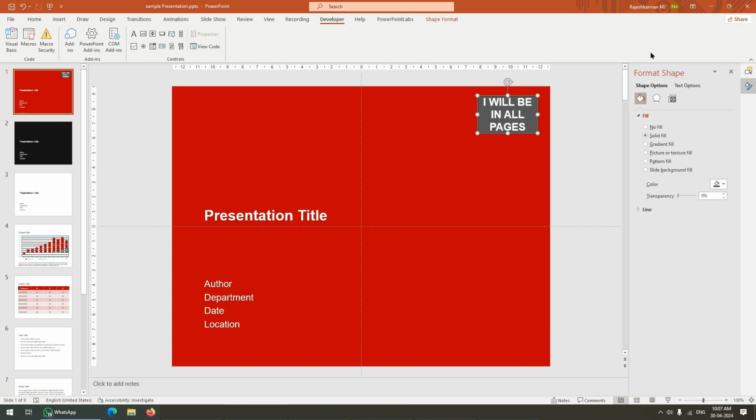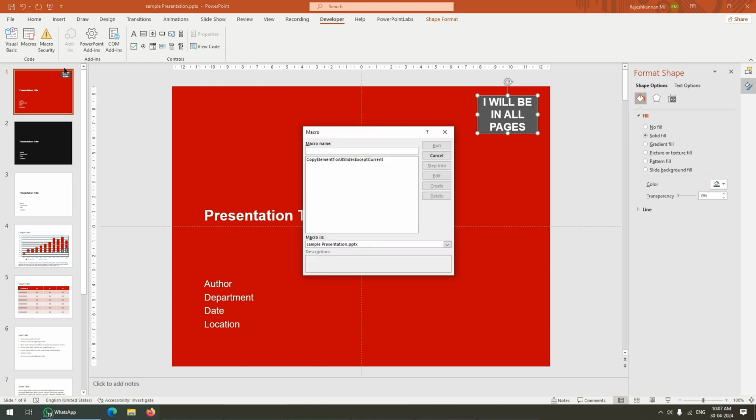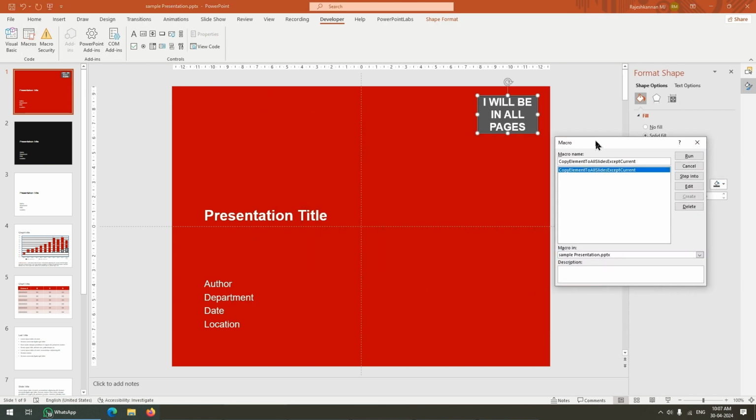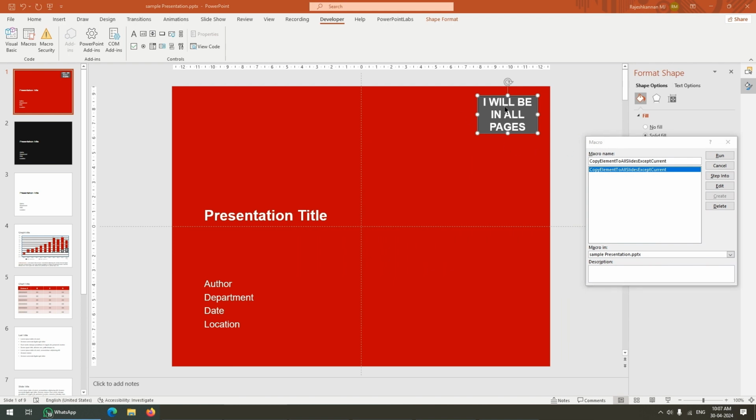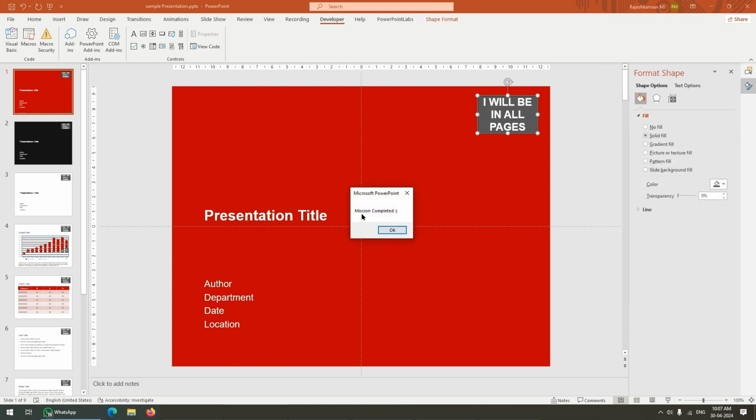Okay, let us close the code section and run the macro. Once the macro is completed, you can see the message box. Also, you can see all the 9 slides now have the same copy of the selected item.